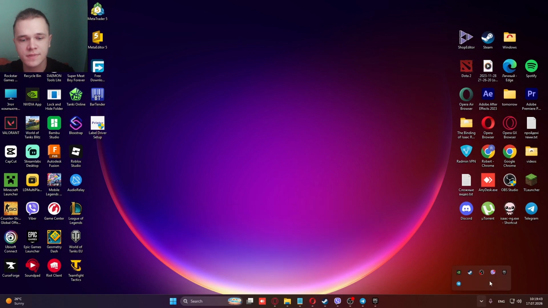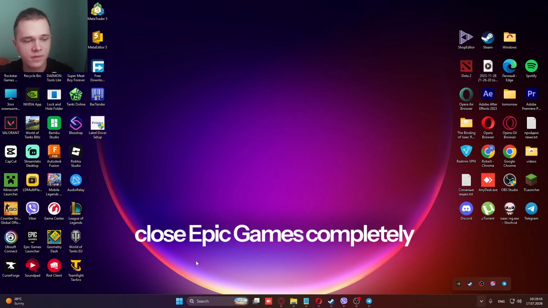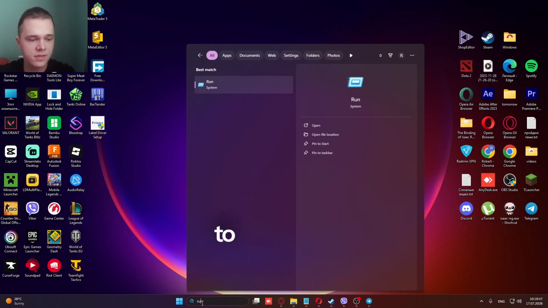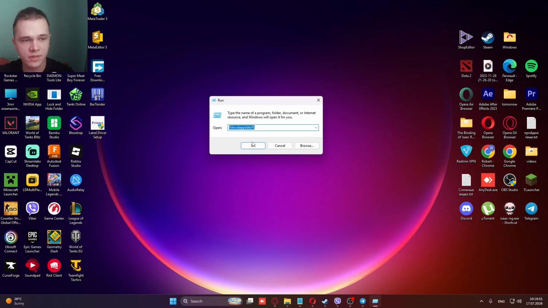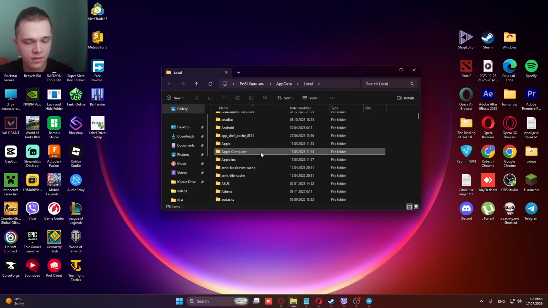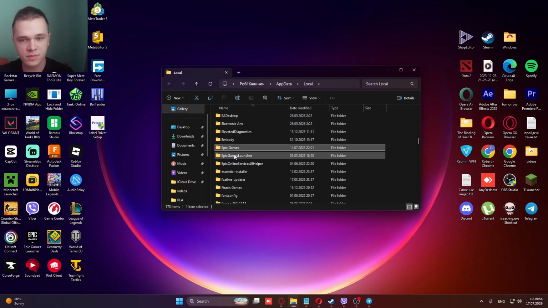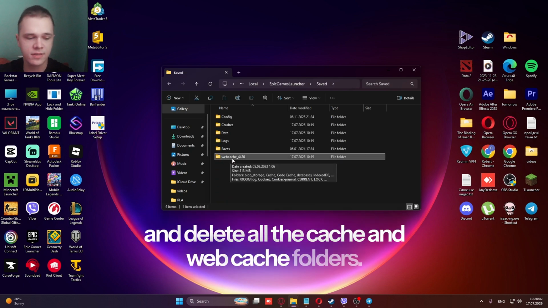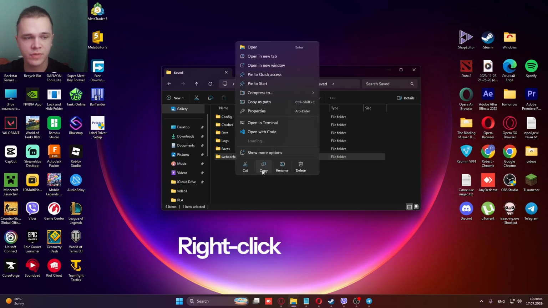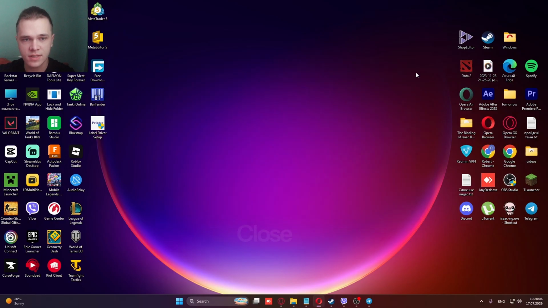If that doesn't help, close Epic Games completely and type in the Run dialog to execute it. Open it up. Type %localappdata%, click OK. Now look for Epic Games, go into the launcher, go into saved and delete all the cache and web cache folders. Right click to delete, close it.